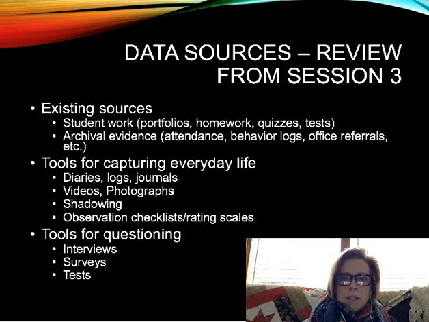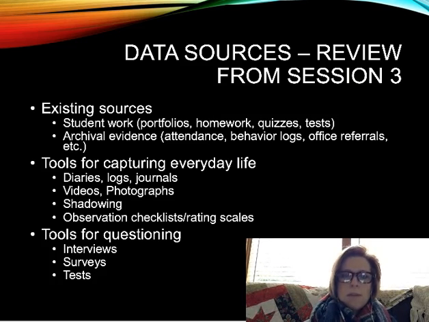Just to quickly come back to data sources, I gave you this information last week, but now that we're here to develop the data collection plan, it's good to be thinking it through. I told you about 3 different areas that your data collection tools can come from. Your existing sources, which we just talked about. Maybe you have student portfolios that are already part of your classroom that you could utilize for the purpose of this project. There are tools for capturing everyday life. There could be diaries, logs, journals. Those could be students that are doing that. That could be you as the researcher journaling and then using that as a qualitative measure of what happens in your classroom. Videos and photographs.